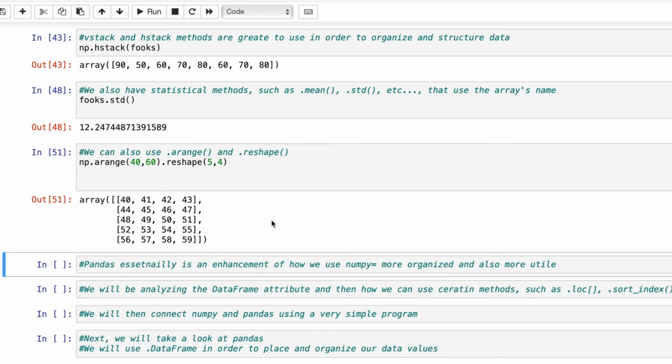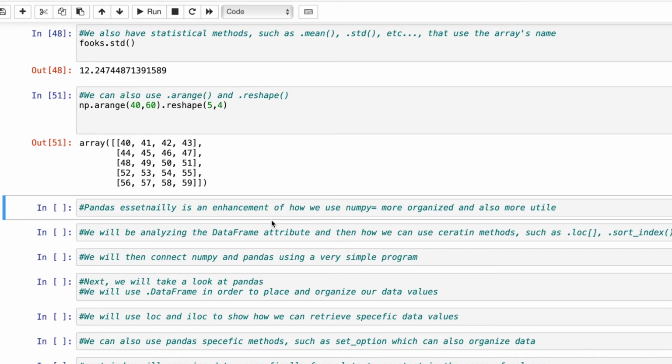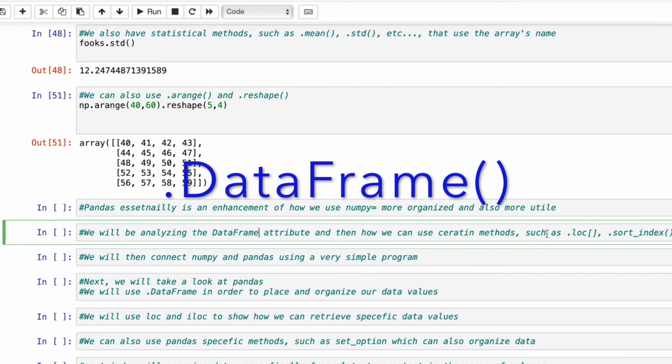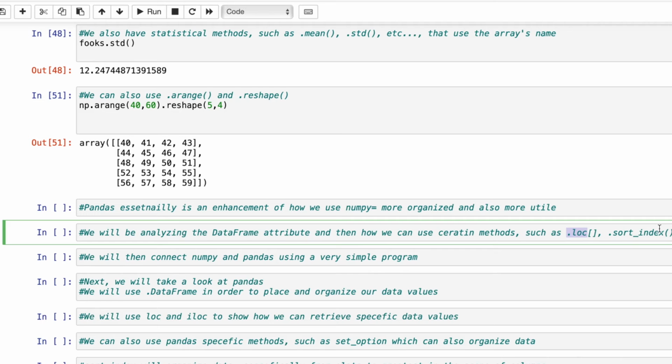Now, with that being said, let's shift into Pandas. So Pandas is essentially an enhancement of how we use NumPy. And I think it is more useful and more organized in terms of data and also manipulating data. So I like to think of NumPy as the foundation, and Pandas also enhances that, and we can use more methods to retrieve data and also organize data. Methods that deal with those aspects. Now, in order to make our array values in terms of Pandas, we will use the DataFrame attribute. And in addition, I will show you guys methods such as .loc, .sort_index, and so on.